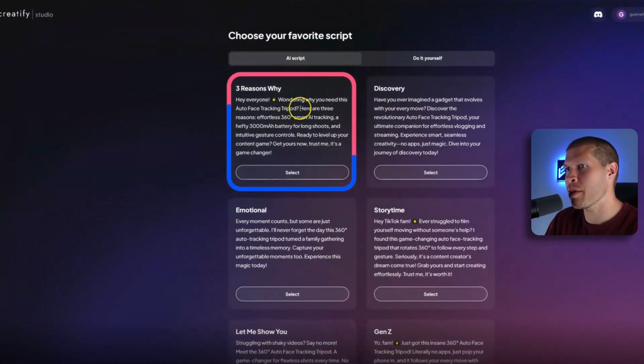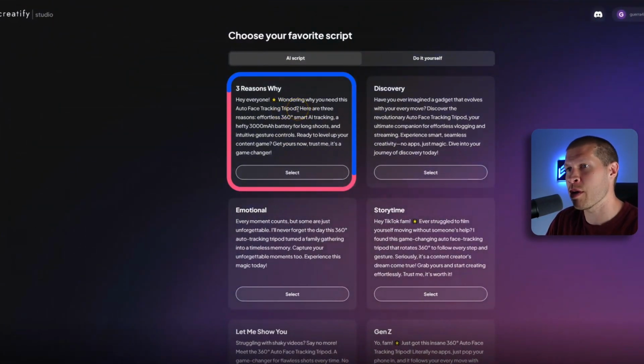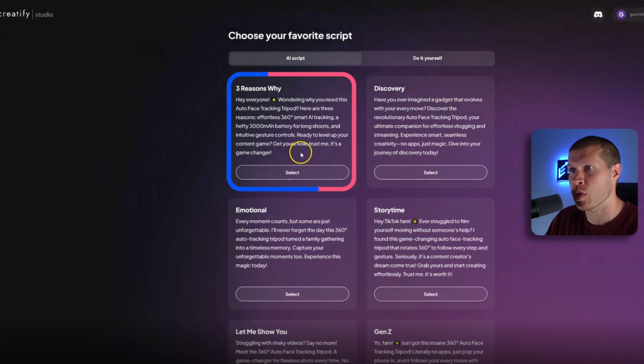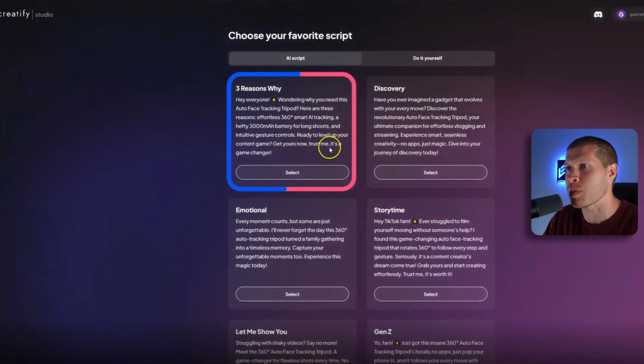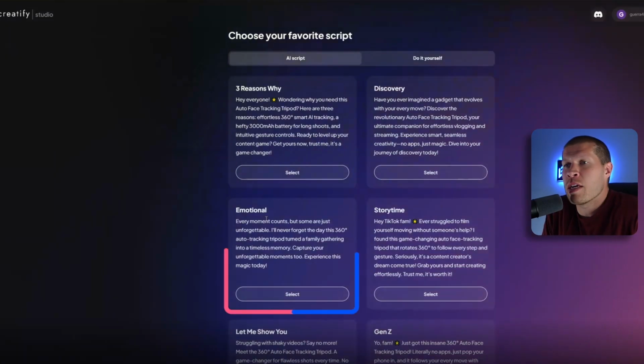Hey everyone, wondering why you need this auto face tracking tripod? Here are 3 reasons. Effortless 360 smart AI tracking, a hefty battery for long shots, intuitive gesture controls, and then the call to action: ready to level up your content game? Get yours now. Trust me, it's a game changer. That's not terrible. Let's see the emotional one now.